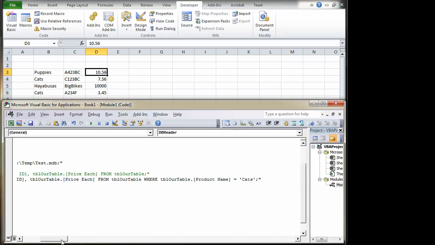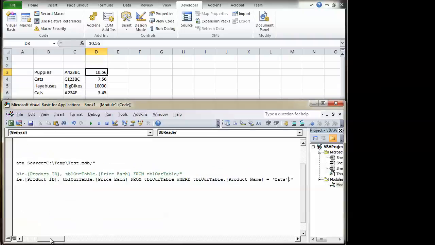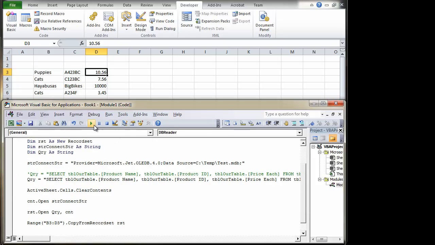And now what this is going to do is pull out of our table the product name, the product ID, and the price, but it's only going to pull out that data where the product name is equal to cats. So if we run this now, it clears the data, and as you can see, it's just put cats on the screen. So that's quite handy.